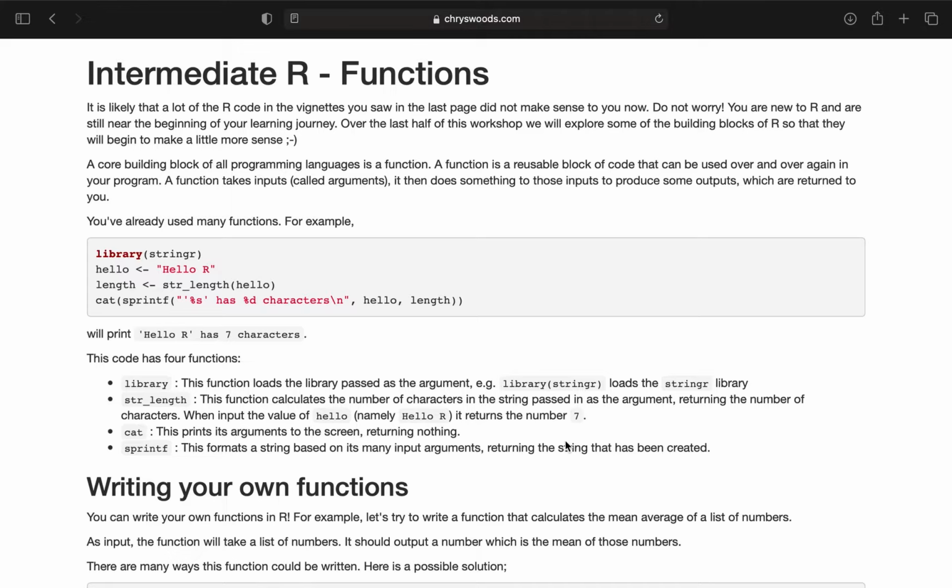Now it's likely that a lot of the R code in the vignettes you saw in the last page did not make much sense to you. Do not worry, you are new to R and are still near the beginning of your learning journey. Over the last half of this workshop we will explore some of the building blocks of R, so that the vignettes will begin to make a little bit more sense to you.